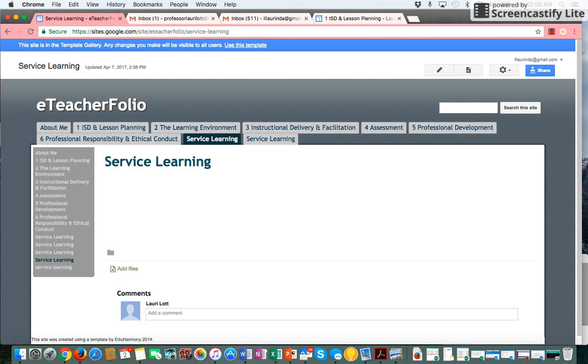If you are required to add a PowerPoint document, you will add it as a PowerPoint and not as a PDF. If you change the PowerPoint to a PDF, then the viewer will not be able to see it as a slideshow and may not be able to access some of the information. Instructions on how to include the following two kinds of artifacts that may be required in your eTeacherFolio will be explained in a subsequent video.